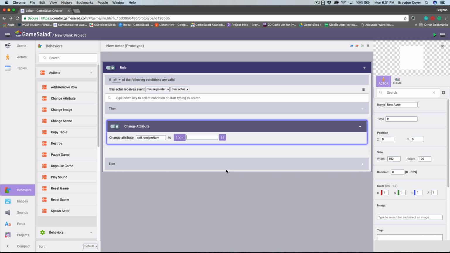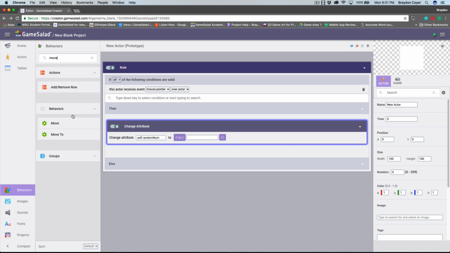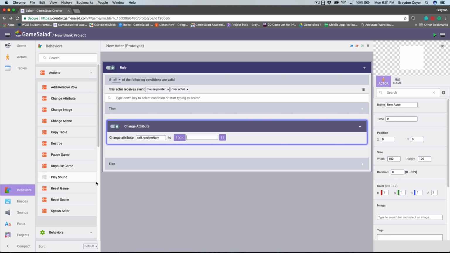Next, I want to point out a few things inside the library. Let's say you're looking for a particular behavior that you don't want to scroll through to find. Simply use the search bar and search for the behavior, and GameSalad will show it to you here. You can use this functionality for anything inside the library, whether that's behaviors, actors, or even images. Additionally, you can also change the default sorting option in the bottom.